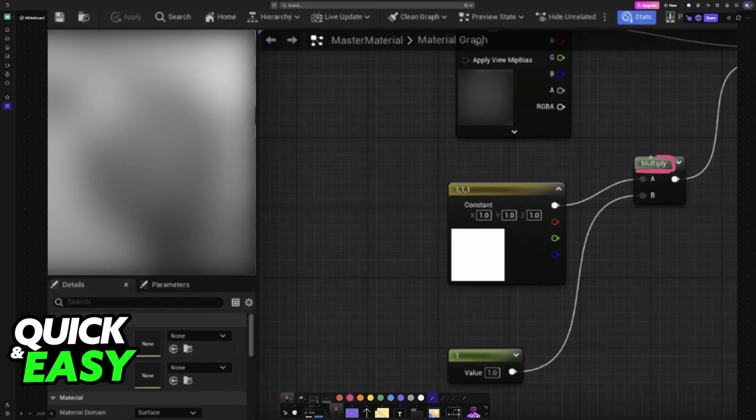So add a multiply node, as you can see here, connect the RGB output of the texture sample to the A input of the multiply node, and the vector parameter output to the B input of the multiply node. Connect the output of the multiply node to the base color input of the material's main node, apply the material, and you will be able to change the color by modifying these constants here. Once you modify them, the new changes will be reflected accordingly.